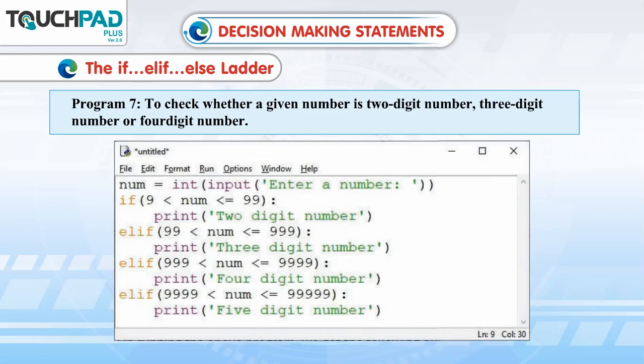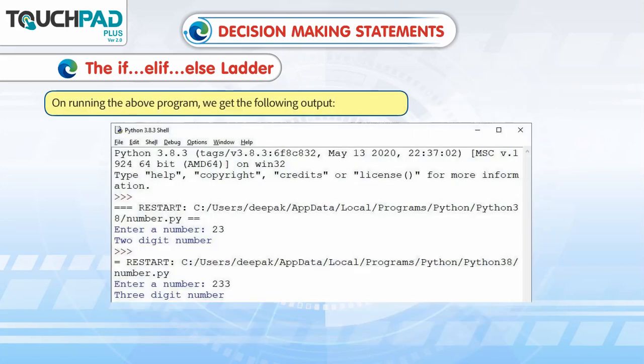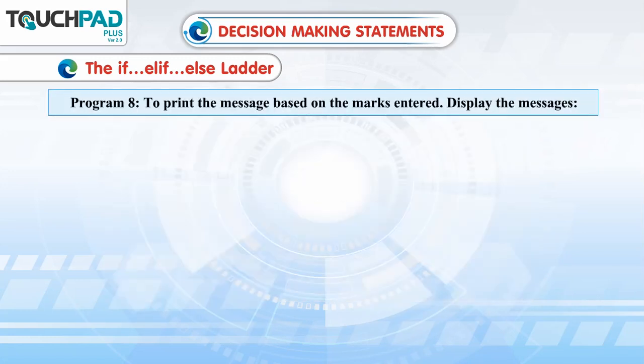Program 7. To check whether a given number is a 2-digit number, 3-digit number or 4-digit number. On running the above program, we get the following output. Program 8. To print the message based on the marks entered.